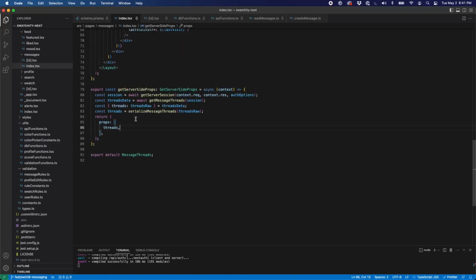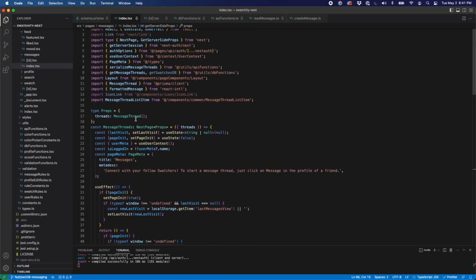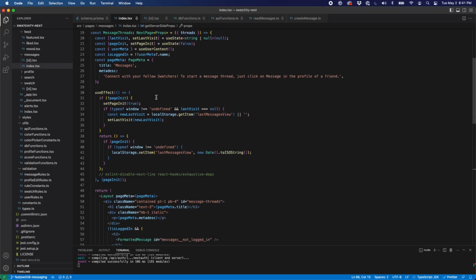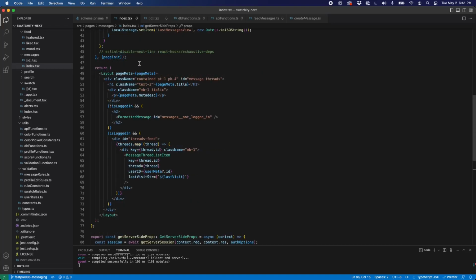So we get the message threads, and we pass that as a prop into our page, right? So message thread is its own type. Again, that's derived for us from our schema. Prisma does that work for us. Thank you, Prisma. So we have our threads here. We have our return here where we're wrapping in our layout. We have our message if you're not logged in. We map through our threads array here. The message thread list item is really simple.